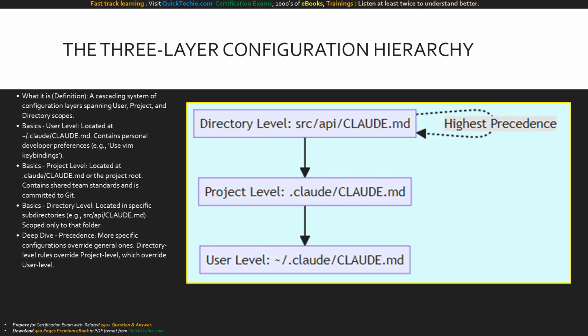The deep dive here is overriding precedence. The closer the configuration is to the code being edited, the higher its priority. Directory-level rules will actively override project-level rules, which in turn override your personal user-level settings.